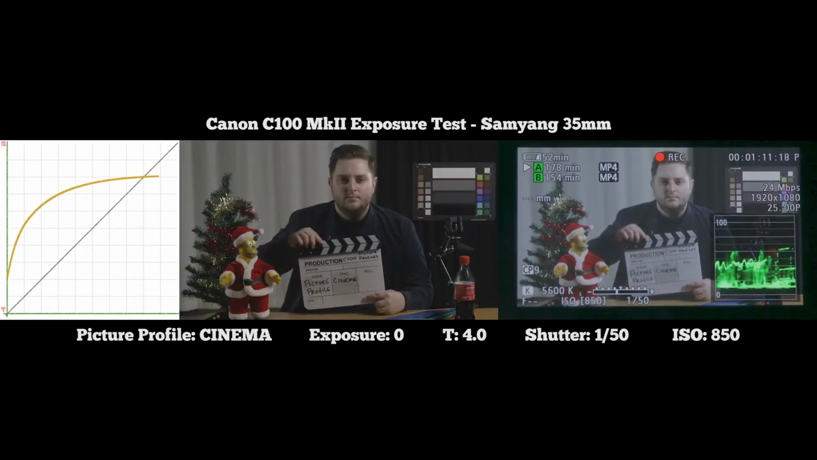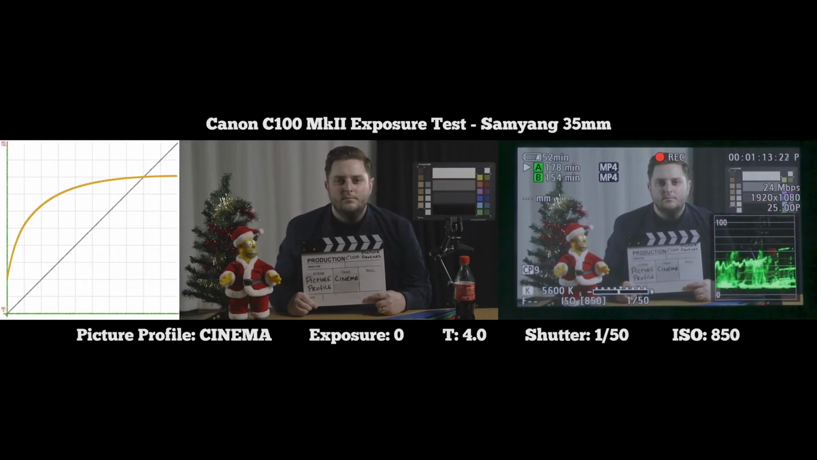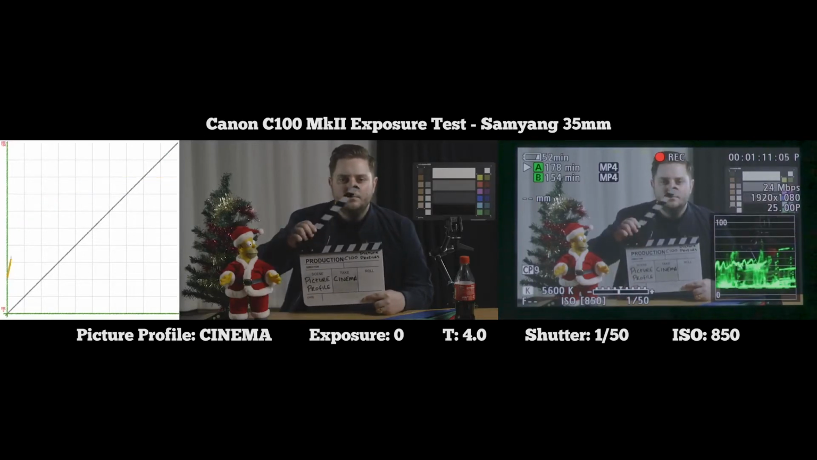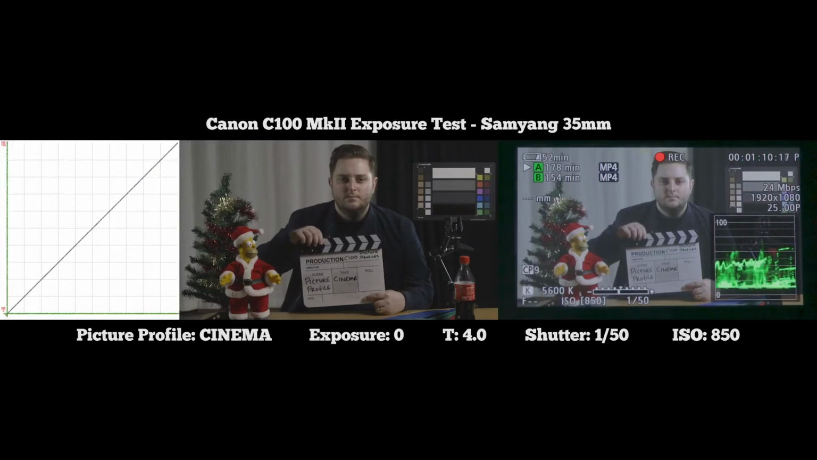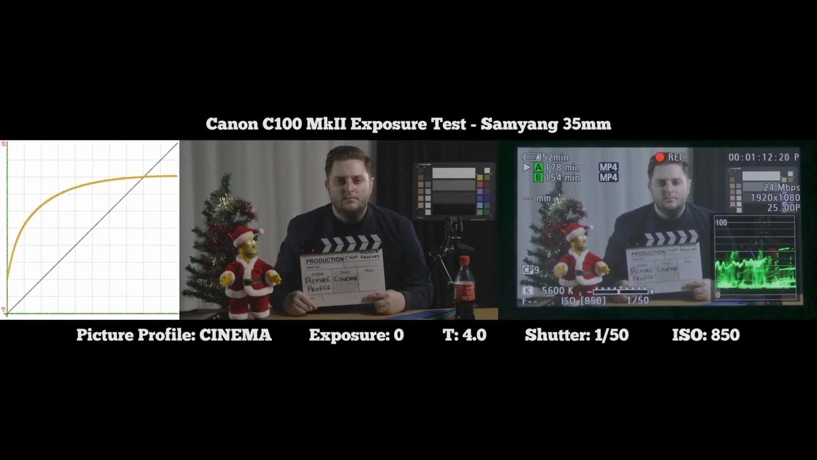Next we have the cinema profile at regular exposure. Similarly to the wide DR profile, cinema is designed to increase your dynamic range, but to the maximum extent of the camera's ability. Shadow detail is harshly raised and highlight roll-off is lowered significantly, resulting in a drop in exposure due to the very flat nature of the image, with little contrast. When using this profile you may need to adjust your exposure to compensate for this loss in contrast and luminance.